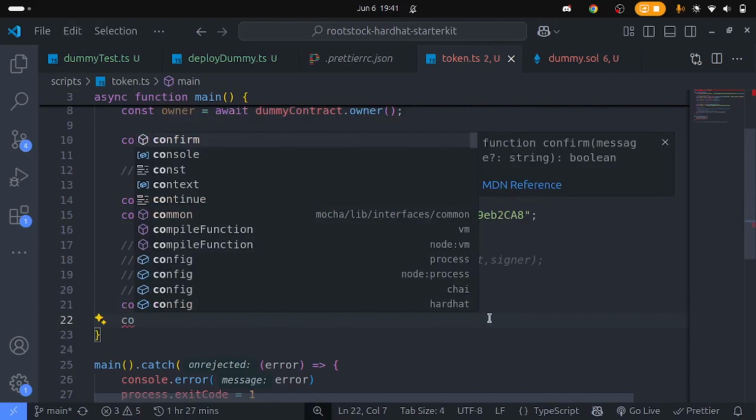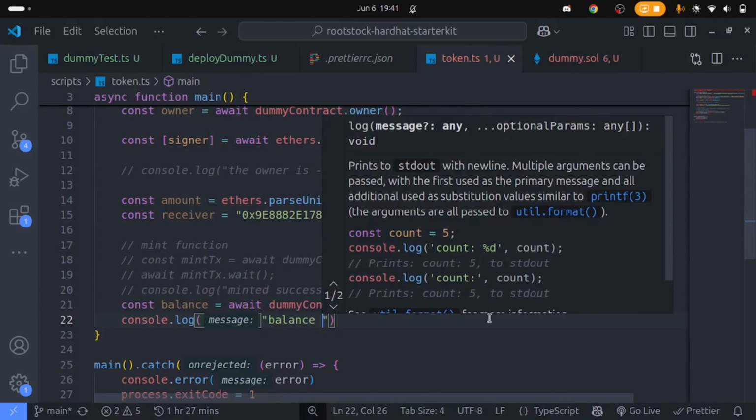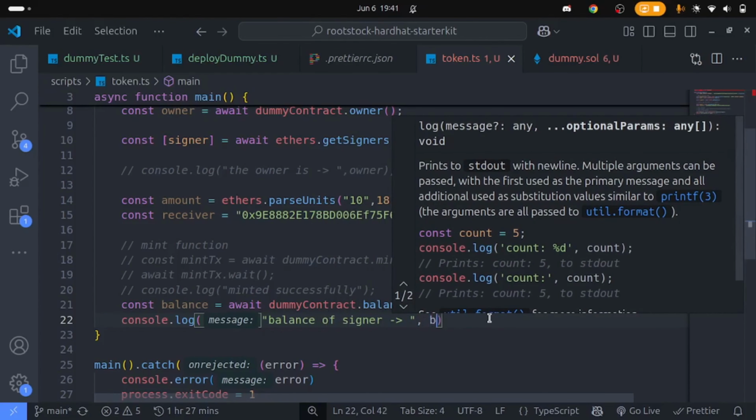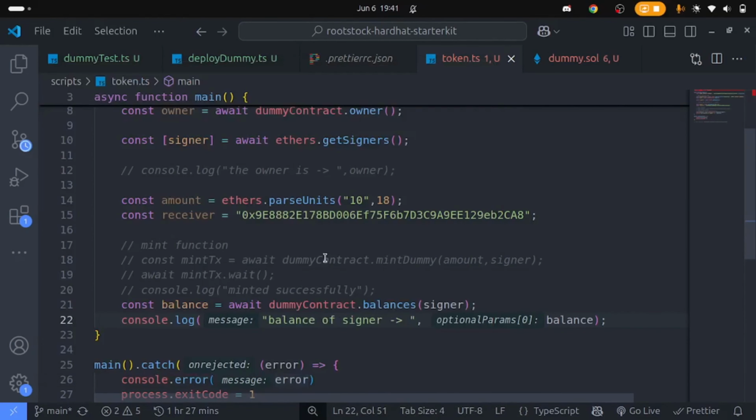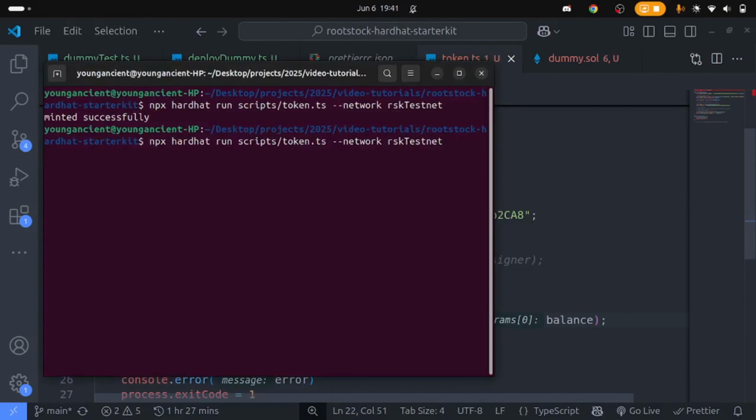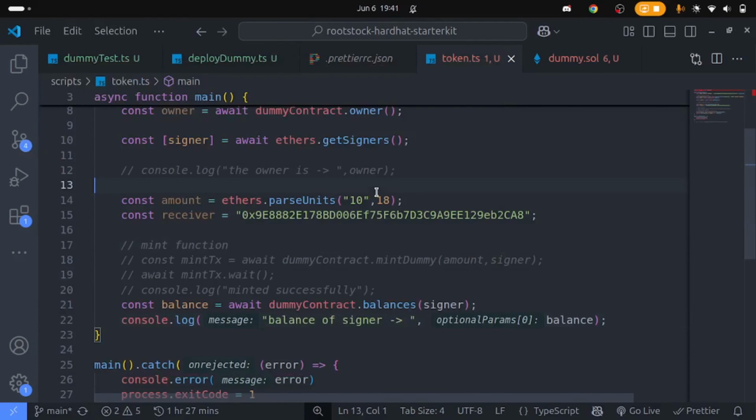We can log this to the console. So we are going to do balance. Okay, so let's run this. Now we've commented out the minting, so this should run very fast. Cool. So we can see here that the balance of the signer is 1000, a lot of zeros and then n. If you count the zeros behind, we have 18 zeros. That's because the decimals we put is 18.